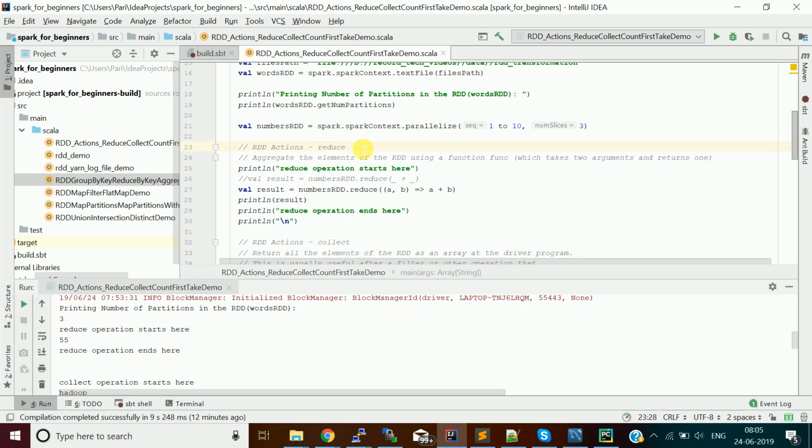Similarly, what does the reduce function do? It's an action type that aggregates all the elements of the RDD using the function we pass. What is the function we pass? We ask the function to sum up the values, which takes two arguments and returns one. So basically, we are telling it to take each value and add them up.